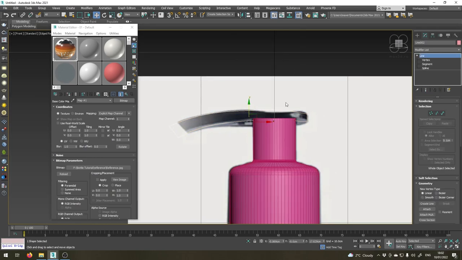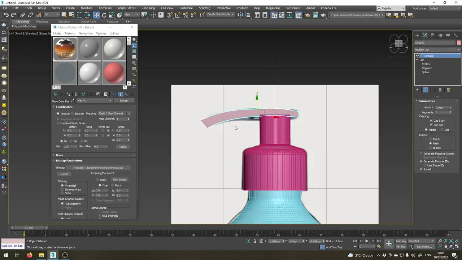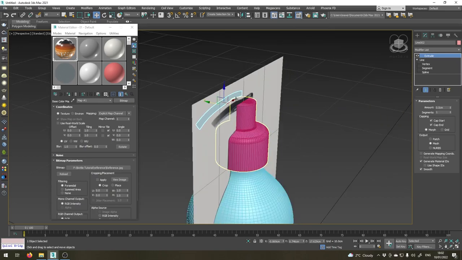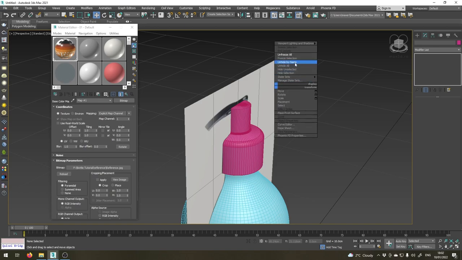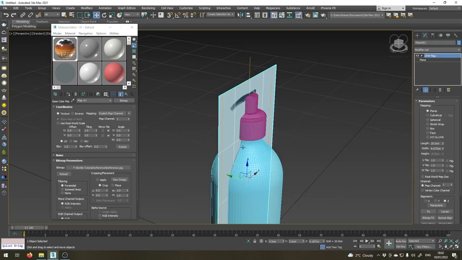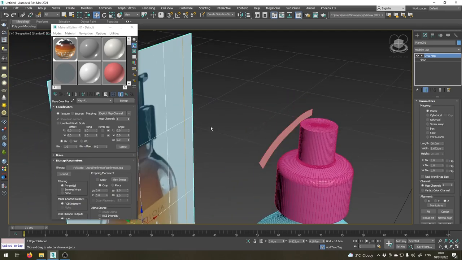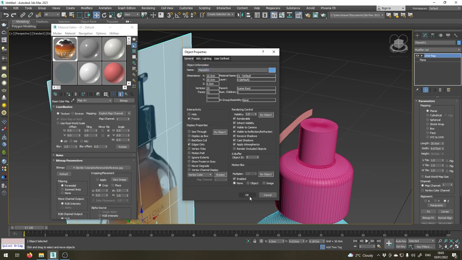Now, for the nozzle, I will choose the extrude modifier. Let's go to perspective. Drag this, something like this. But first, let's move this plane out of our way. Unfreeze all. Select the plane, and move it backwards, so it doesn't get in our way. And then, right-click somewhere, Object Properties, freeze again.